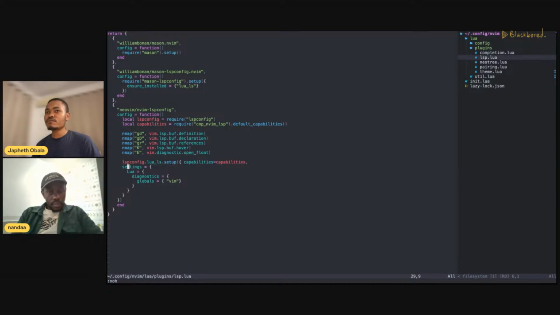Okay. So that is the LSP. And it's working. We've seen that we're getting warnings and errors now. We also get to see those in our file tree as well. So that is good. We can jump to definition. We can go back.